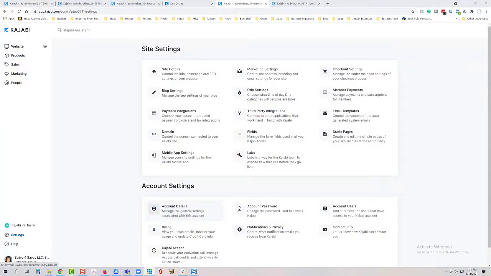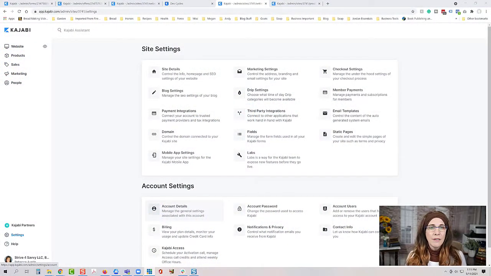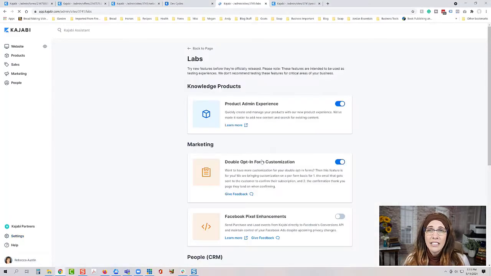The first thing that I want to talk about is that, if you haven't gone in already, Kajabi recently released the Kajabi Labs. So if you go into your settings tab, you'll notice that you now have this extra little setting called Labs. And if we click on here, this is where you actually have the ability to turn on and off various new features that they're working on that are still in beta mode, but that gives you the opportunity to experience them before they're officially released.